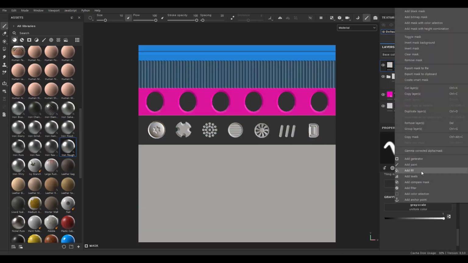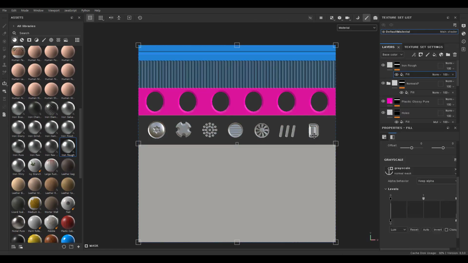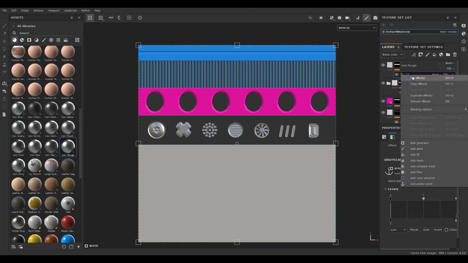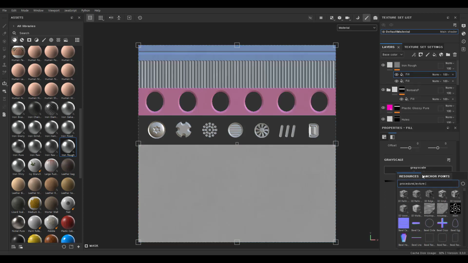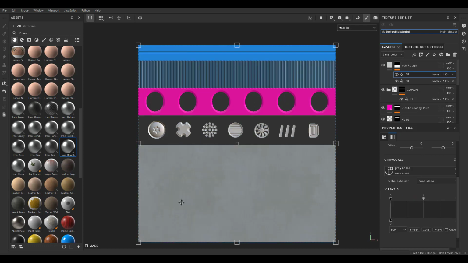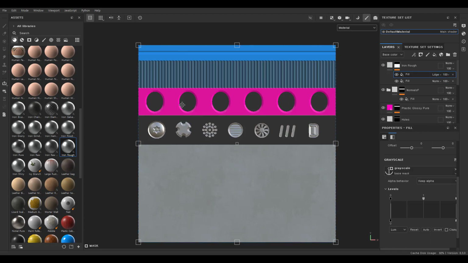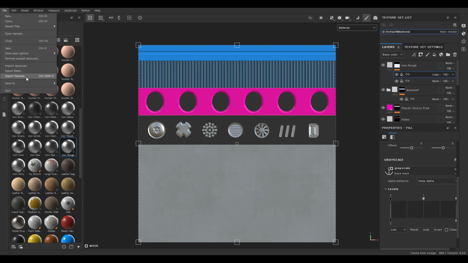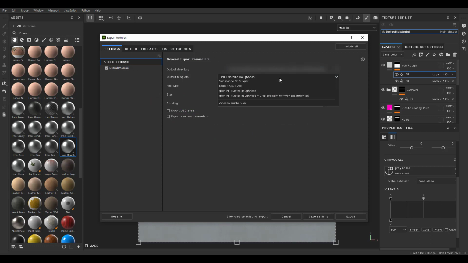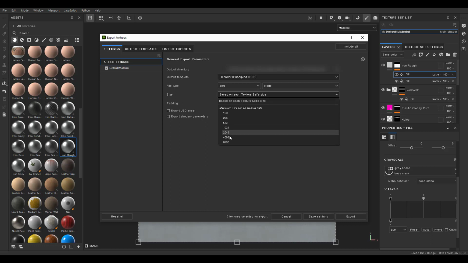I want this iron rough material on both the normals and the base layer, so let's add another fill to it. Make sure you change the blend mode to linear dodge add to apply the material to both layers. We're finally done. Hooray! Go to File, Export Textures, and choose your output directory. I'm gonna choose Blender for output template and change my texture size to 2048 and click on export.